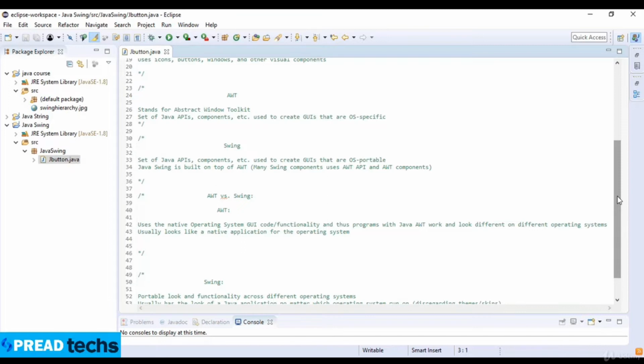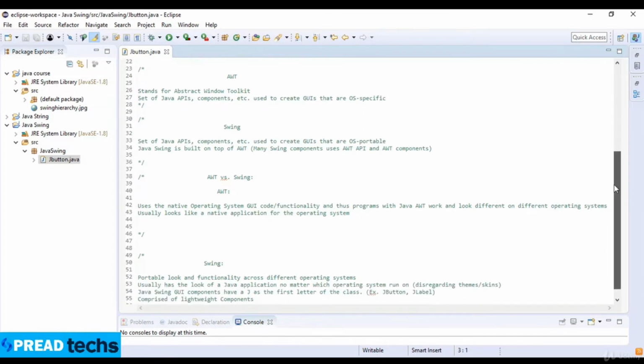And Java Swing is built on top of AWT. Many Swing components use the AWT API and AWT components. Now, what is the difference between AWT and Swing? AWT uses the native operating system GUI code, and thus a program written with Java AWT works and looks different on different operating systems. It usually looks like a native application for the operating system.